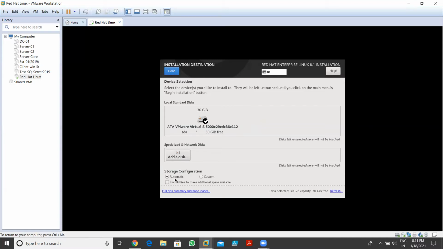Then if you want to make additional space available, because we have a 30 GB space over there, if I don't check this, it occupies the full 30 GB. If you want to make some space available, you can just check this option, so it doesn't occupy the full disk. Right now I want it to occupy the full disk, so I already selected this hard disk, and then click on done.